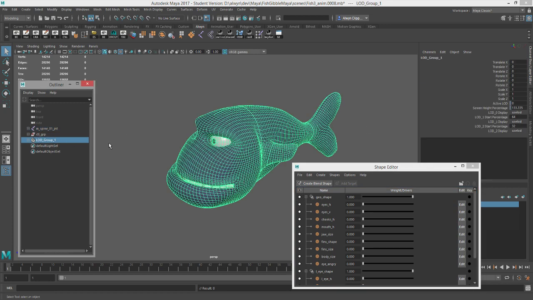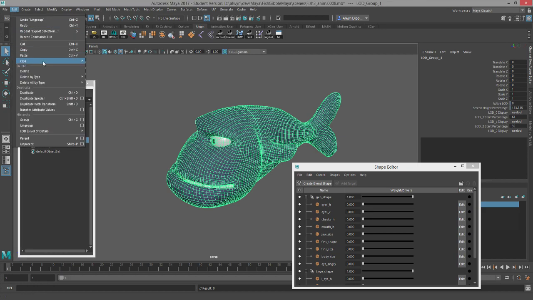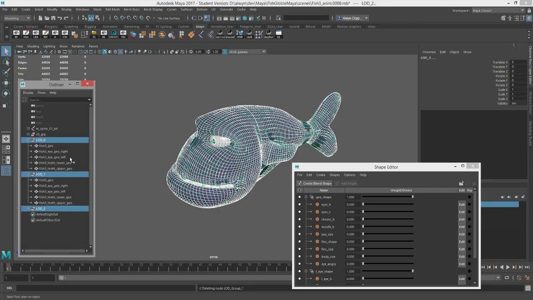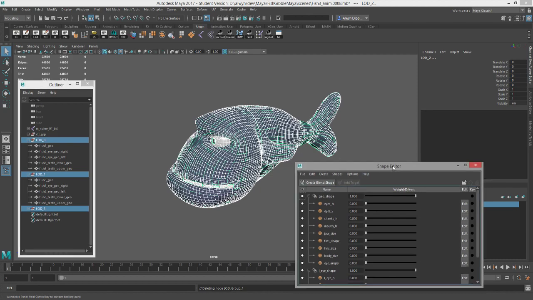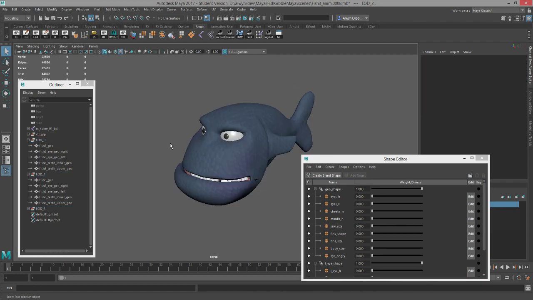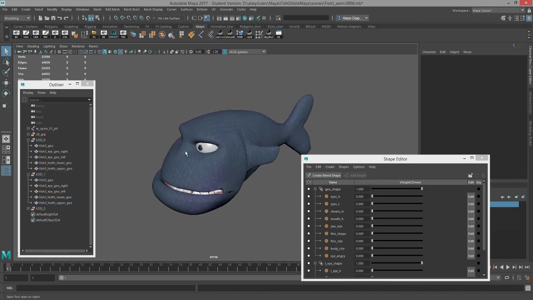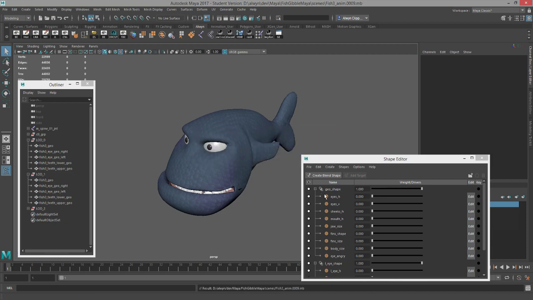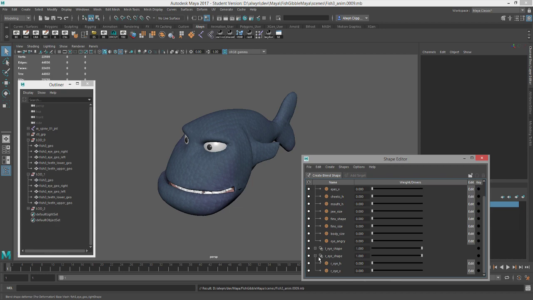The first thing I need to do is ungroup the level of detail group using this ungroup LOD group. Then I'm just going to be working with LOD 0 and 1. Just creating a new save. Minimize the stuff I don't want to see right now.